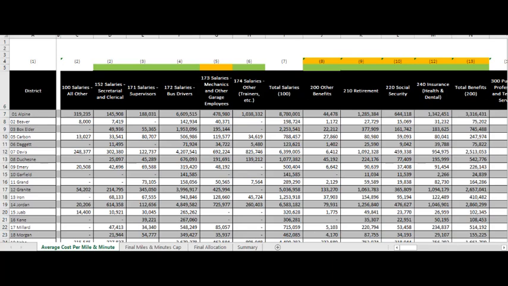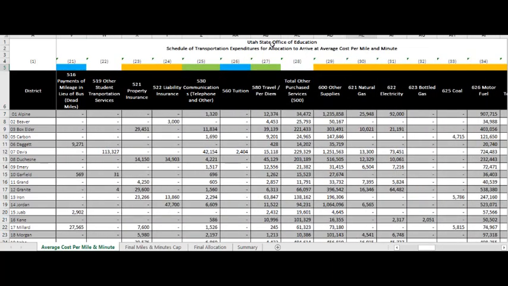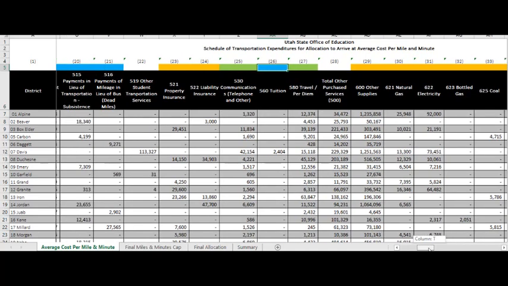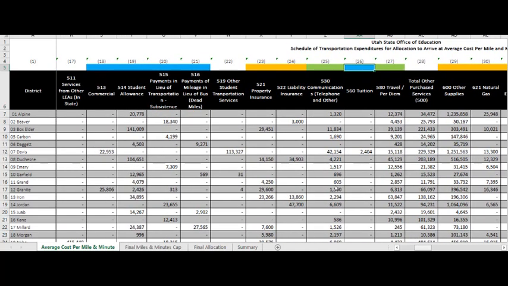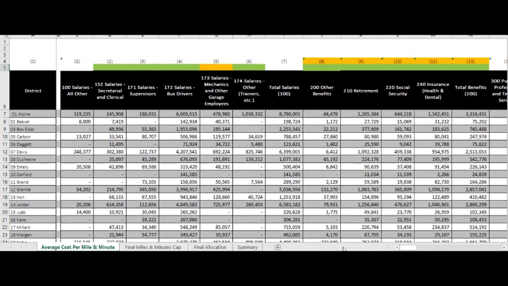To calculate these costs, we divide object codes listed in row 6 into 3 buckets: a miles bucket, a minutes bucket, or an in-lieu bucket. Everything highlighted in orange is included in the total statewide cost for miles. Everything highlighted in green is included in the statewide cost for minutes. And everything highlighted in blue is included in the in-lieu calculation, which will be utilized later on in this formula. You'll also note that some object codes do not have a highlight above them. These object codes are excluded from the calculation.